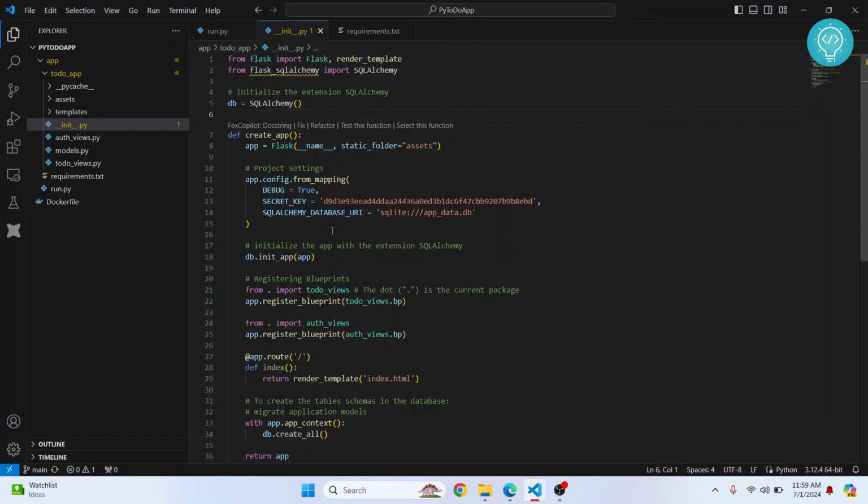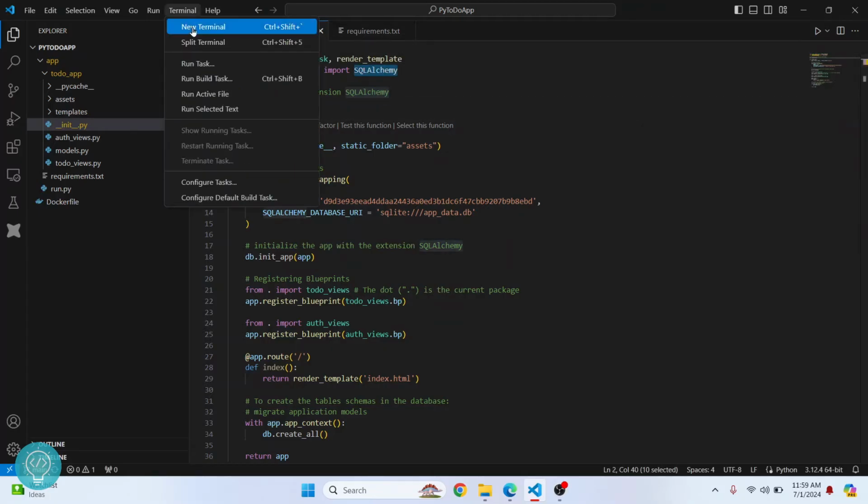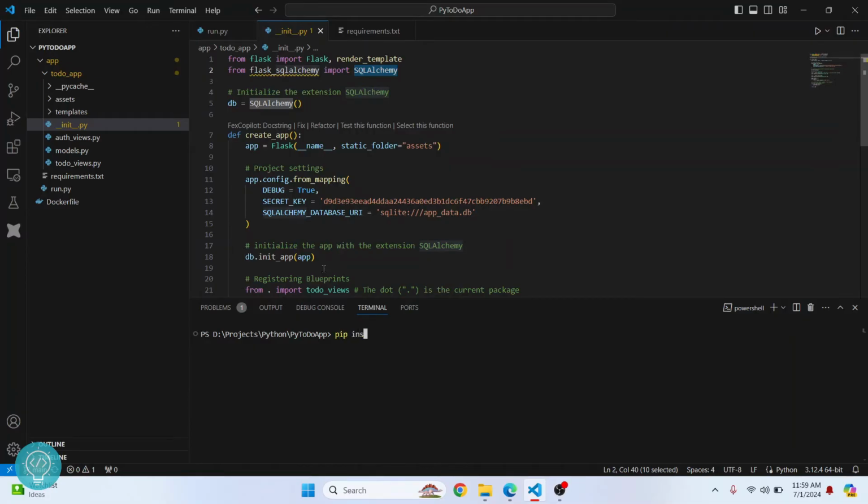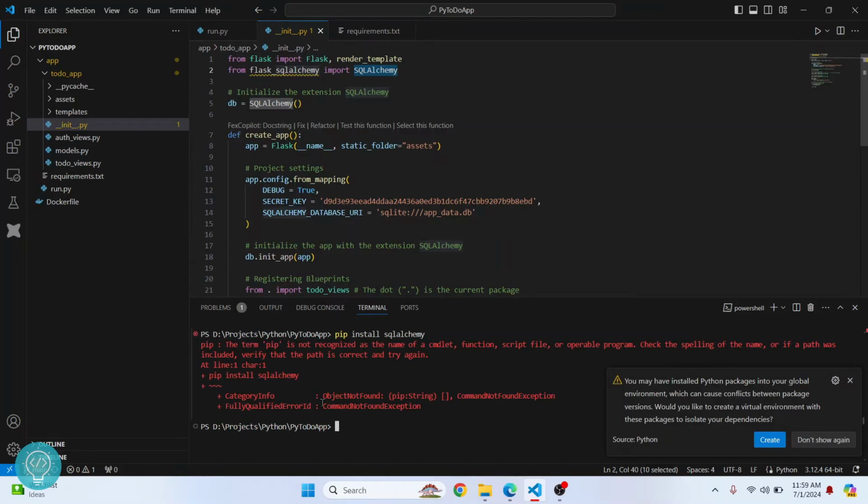In this video, I'll show you how you can set up pip with Visual Studio Code and how you can install dependencies with pip. So first of all, I have this error here that says Flask SQLAlchemy could not be resolved. This is because we don't have this installed here. So if I try to install it using pip, that says pip install SQLAlchemy and hit enter, as you can see, I get this error that says pip is not recognized. So how can we fix this?